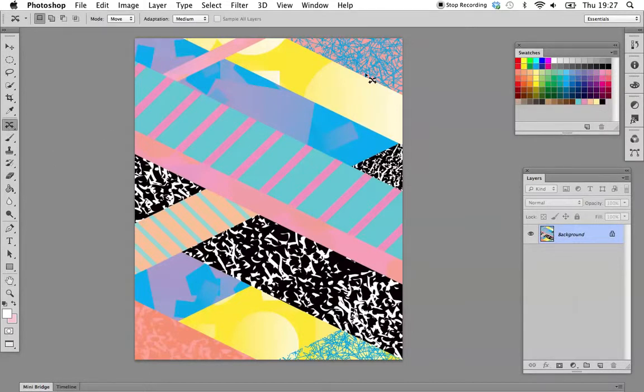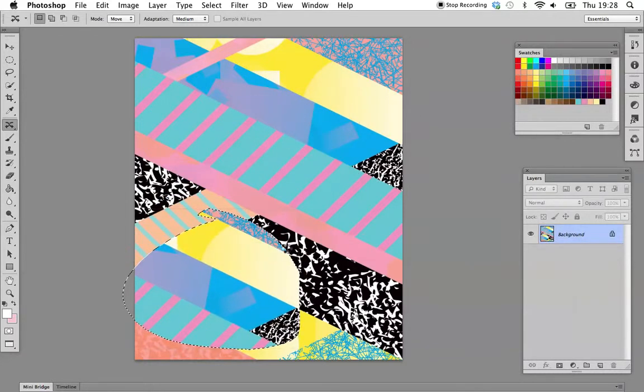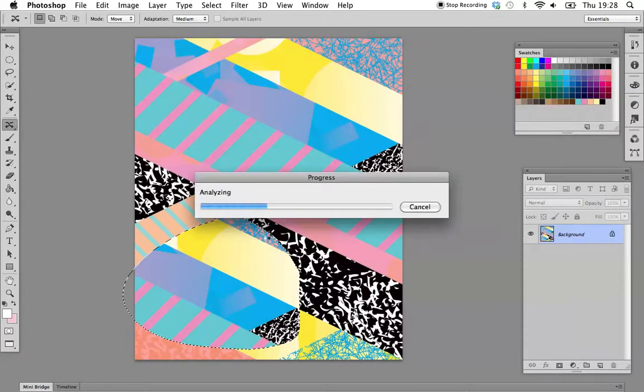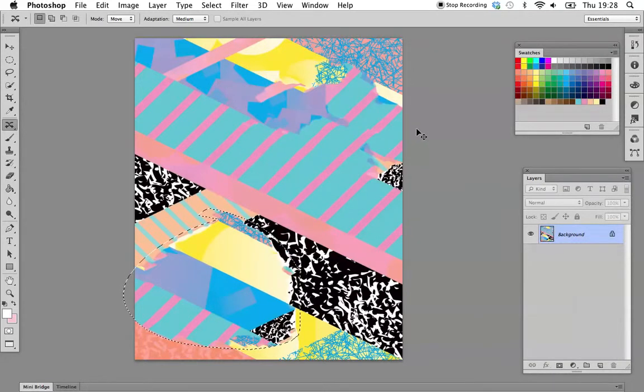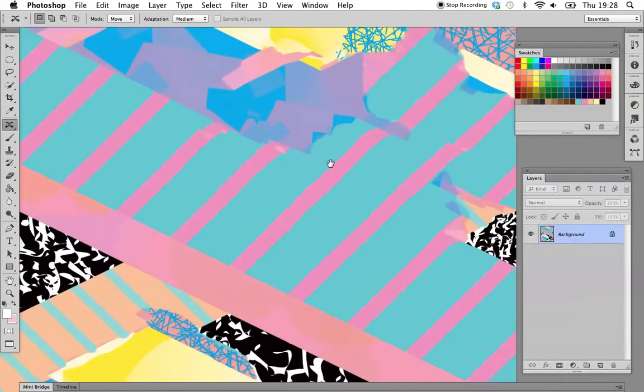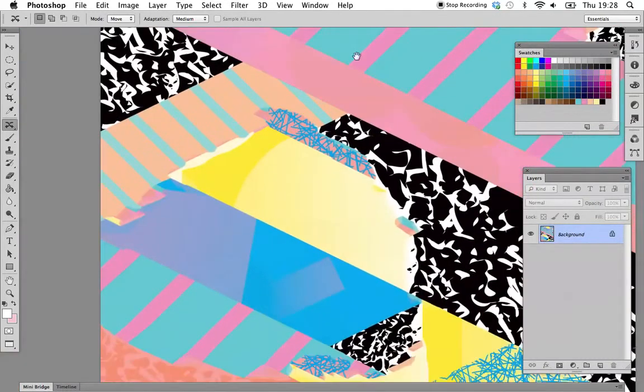So now all we have to do with this is draw selections and then drag them. Photoshop will try and replicate that selection. It's usually used in photography to seamlessly move one thing to another, but you can actually get interesting results if we wait for it to actually do it. There we go. You notice you get these interesting little abstract elements here.